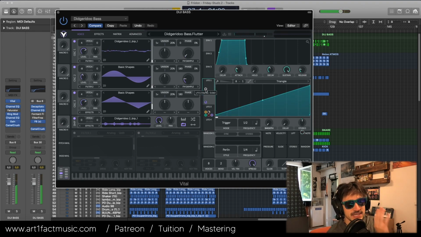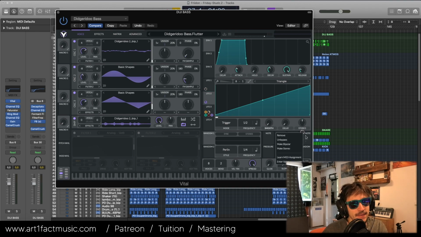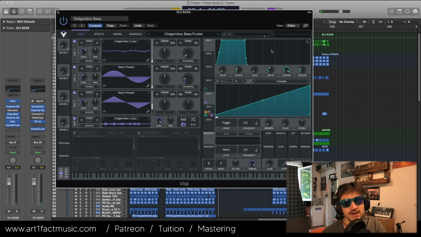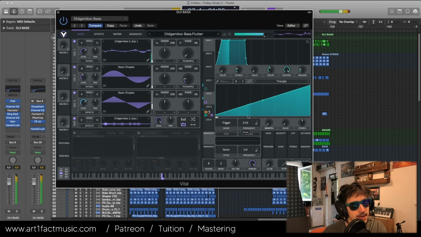you can see we have the same effect still, but what I've done is on this LFO, which is controlling this effect, I've applied an LFO on the stereo knob here. And that's causing this stereo movement to happen purely in this fluttery effect. And I can change the speed of the effect here as well.